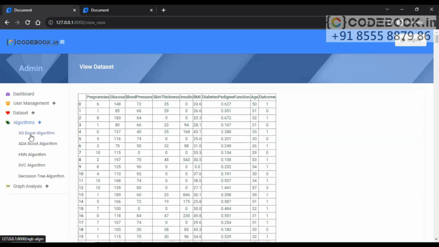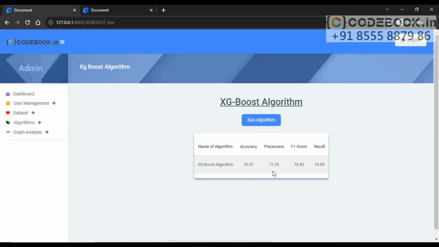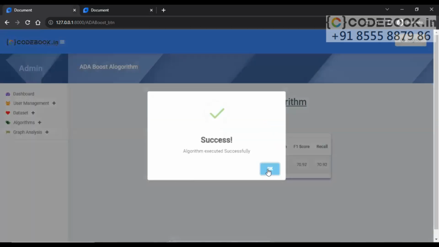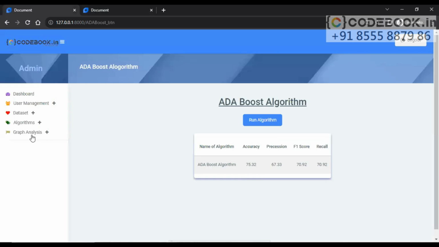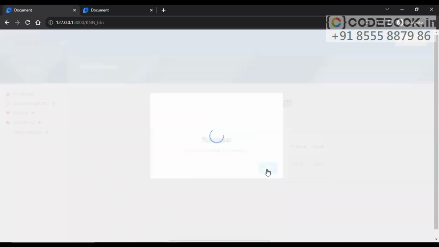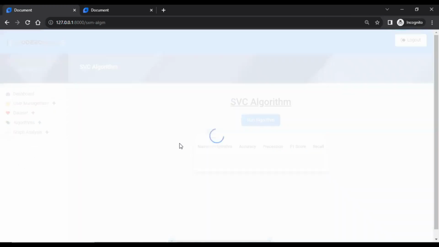Okay, 5 algorithms. First algorithm, XGBoost, execute algorithm, and run this algorithm. Algorithm is executed successfully, and we can see here this algorithm's accuracy, precision, F1 score, and recall. Okay, 78.57% accuracy overall. Let's go to the second, AdaBoost algorithm, and execute this. Algorithm executed successfully, 75.32%. Let's go to KNN and run this algorithm as well. 79, okay, quite better.